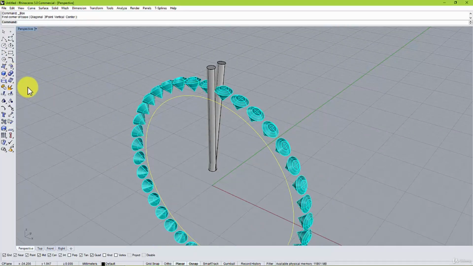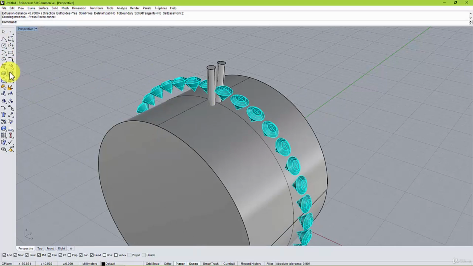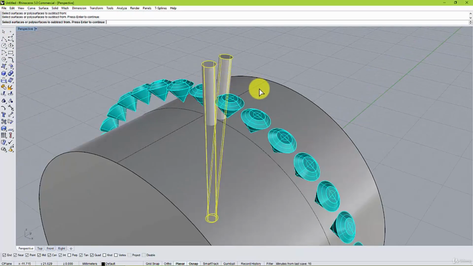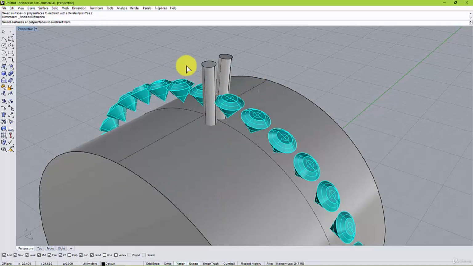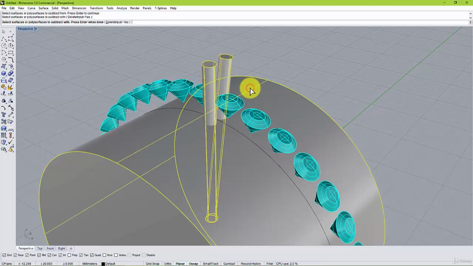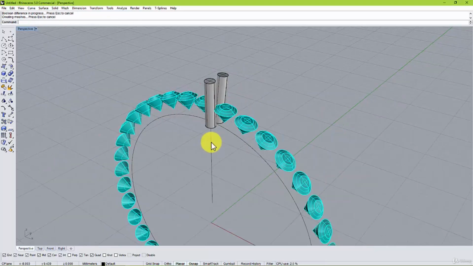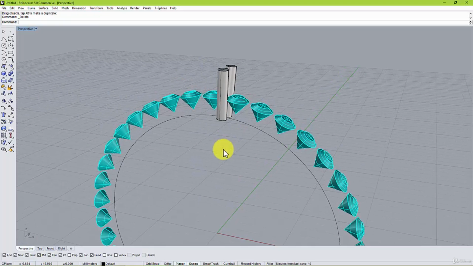So I'm gonna get the line, the circle, and I'm gonna extrude it, and I'm gonna make a Boolean difference. So I select these two objects, enter, and then this object. Sorry, first object, these two, enter, and then this object and enter. Okay. Always the first set of groups are the ones that are going to be cut, and the second set of groups are the ones that are cutting.